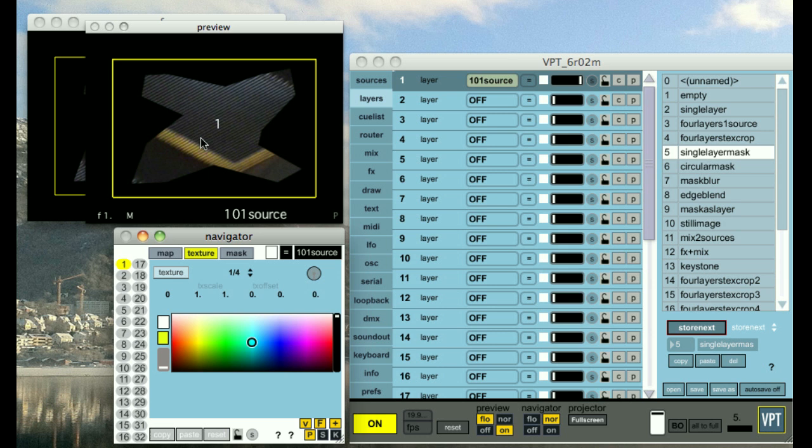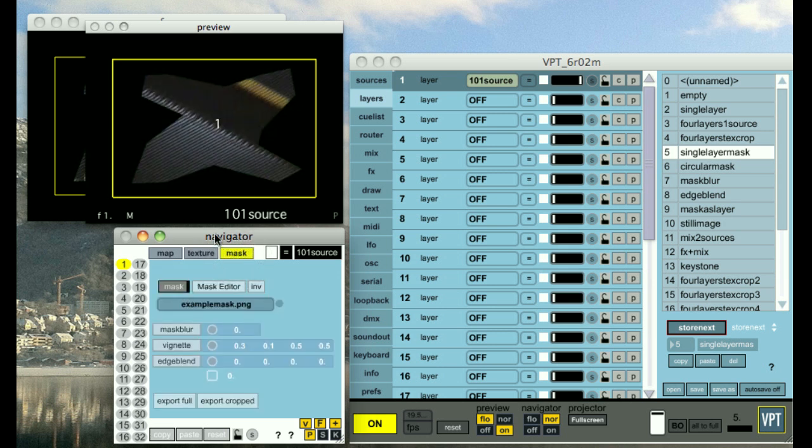This is an example of a mask being applied. You see the M appear, and you see here that an example mask is the chosen mask.